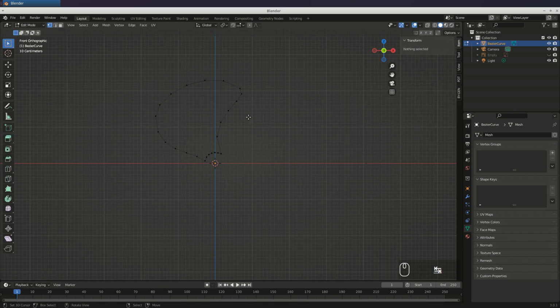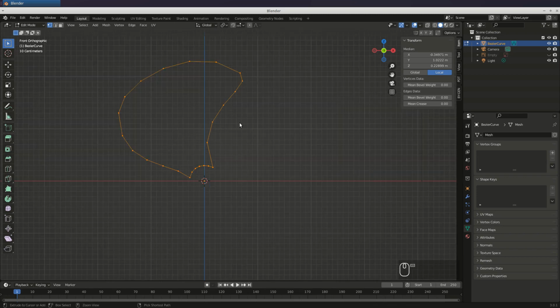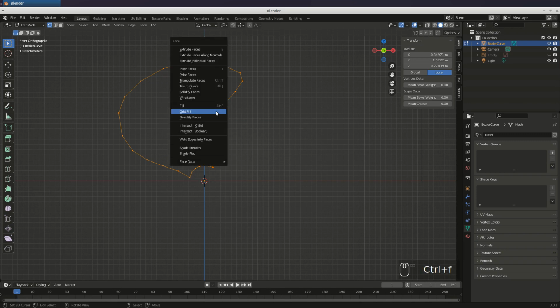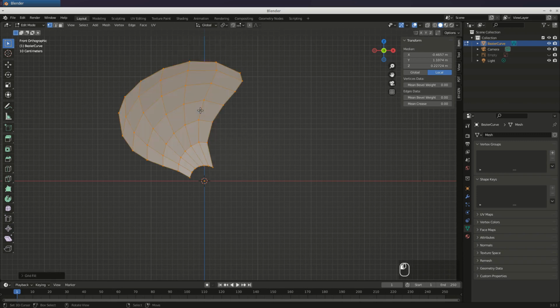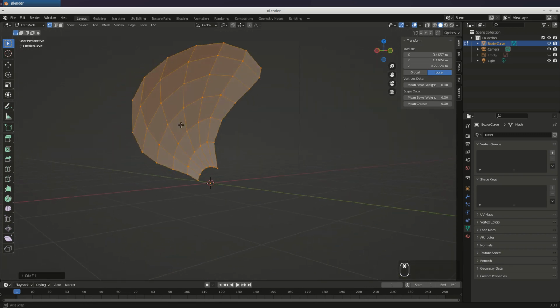Now press Tab to enter edit mode, hit A to select all the vertices, press Ctrl F to bring up the face context menu and press grid fill. Voila, we have a nice grid here.